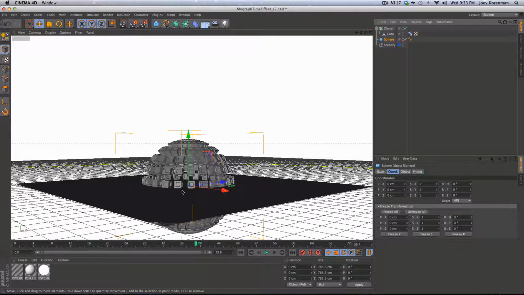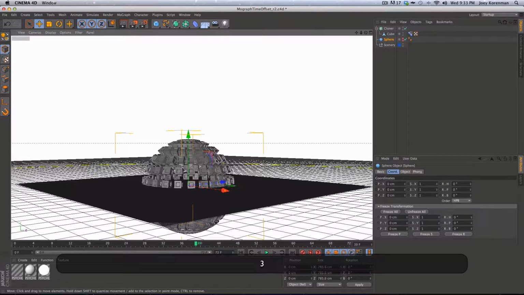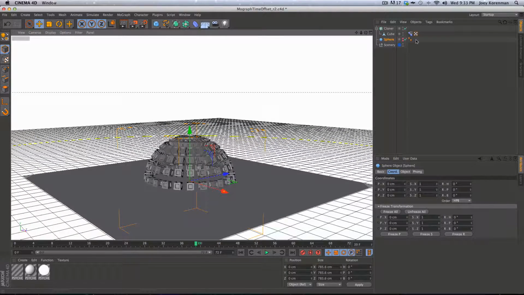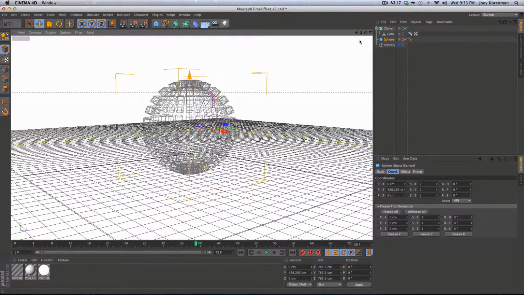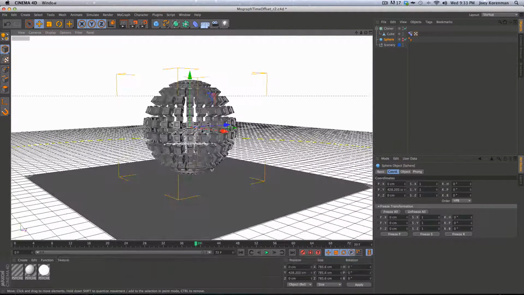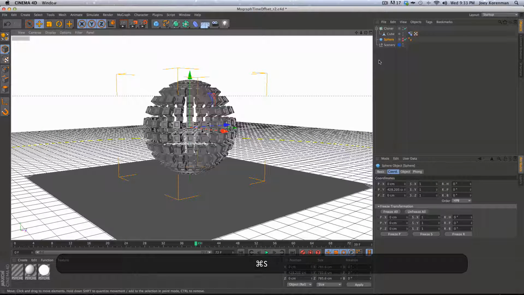So what I need to do is move this whole set up here because the scenery object is on the floor. So what I'm going to do is take the sphere, because all these clones are cloned onto the sphere. So if I move the sphere, they will follow. I'm going to move the sphere up so that it's above the ground. Okay, cool. And now I want a dark environment.